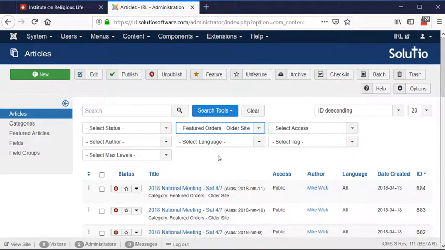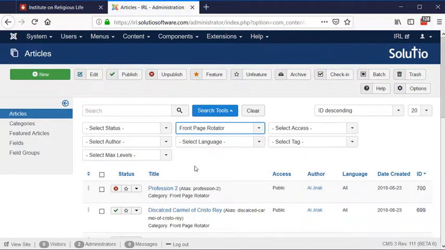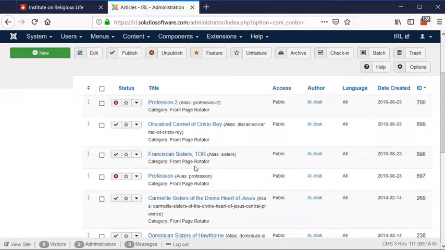And I had said that the pictures didn't translate well to the new. The new category is called front page rotator. We've made some adjustments, so pictures from the old will come to the new, they just still may look a little bit blurry.